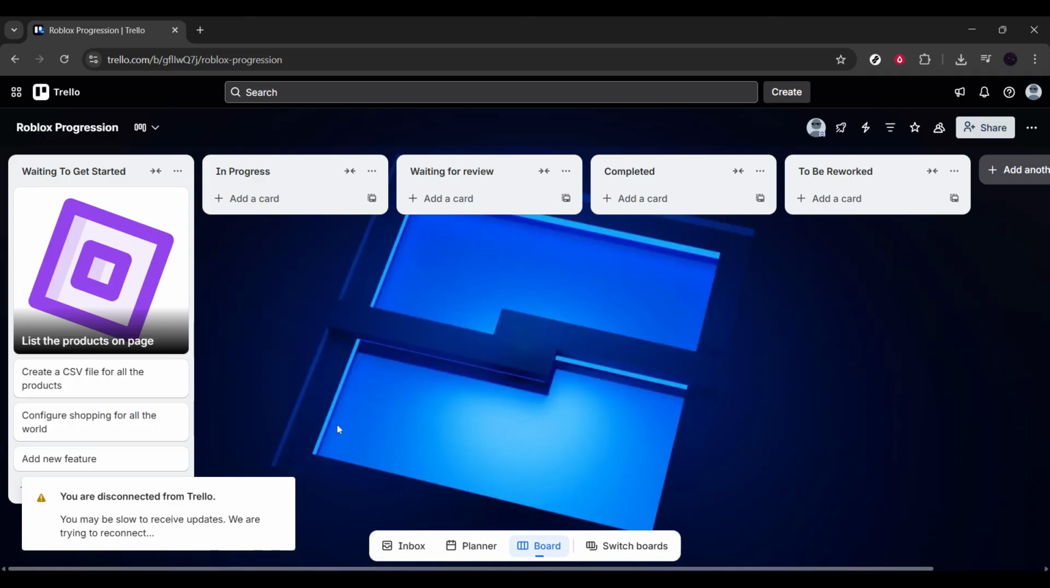For example, you might create cards like Create Main Menu UI, Script Leaderboard System, Design Starter Map, Add Sound Effects, or Configure Data Saving. Try to keep each card focused on a single outcome rather than combining multiple large tasks into one. Next, create your second list and name it In Progress.